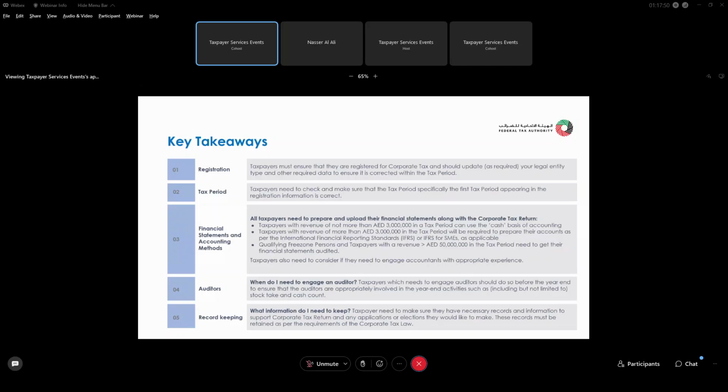Moving to record keeping, what information do you need to keep? Taxpayers need to make sure that they have the necessary records and information to support the corporate tax return and any applications or elections they would like to make. These records must be retained as per the requirement of the corporate tax law.